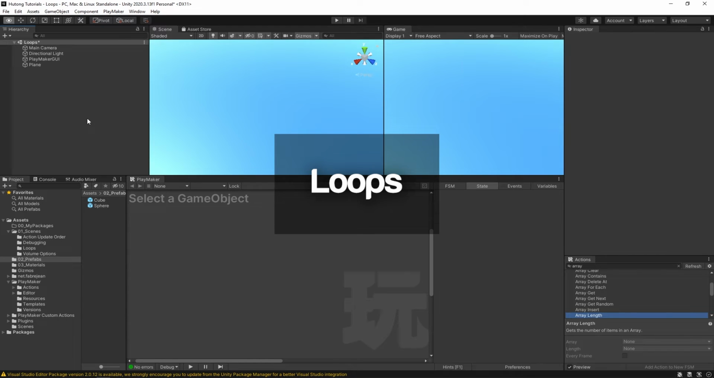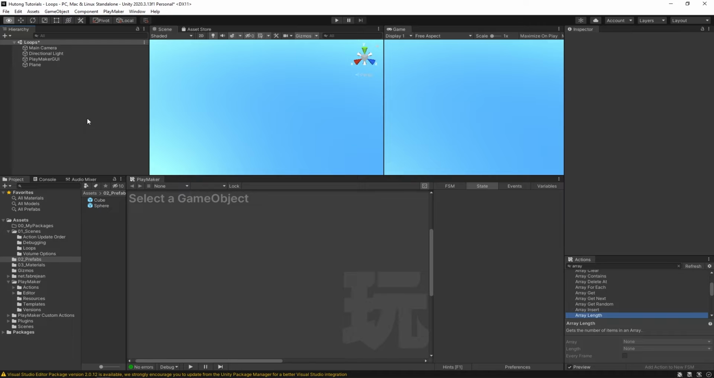Hello and welcome to the loops tutorial. In this tutorial, we're going to be learning a bunch of different ways to loop through systems because there's more than one way to do that. And you're going to want to use different ways for different situations. So let's take a look at some of these methods.